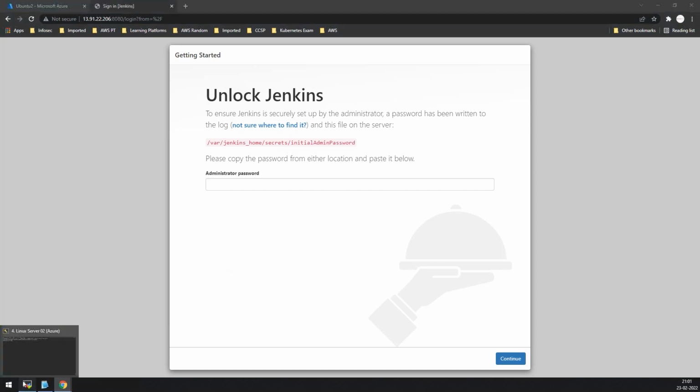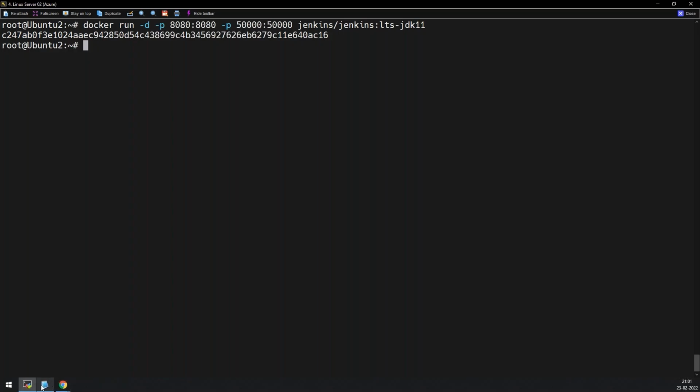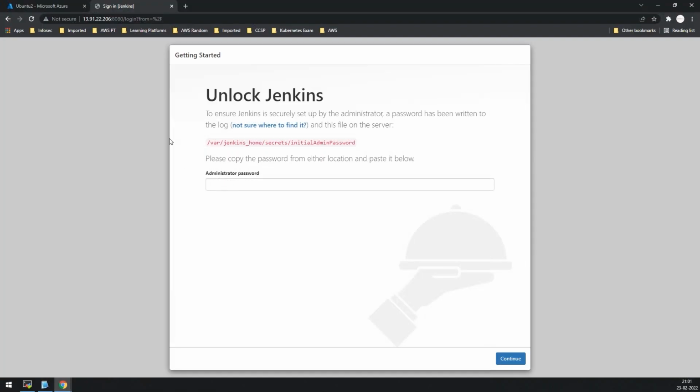I'll give the complete command once again. I have set up a container in Docker with Jenkins. The problem I'm facing is that I want to see the initial password in the container. It is inside this path inside the container. So how do I basically do it? Tell me.